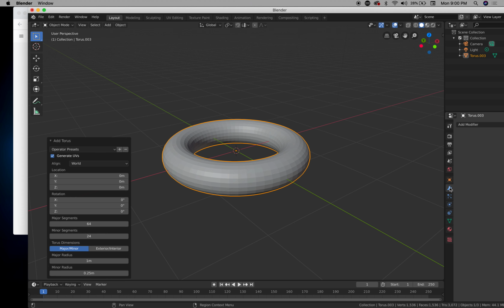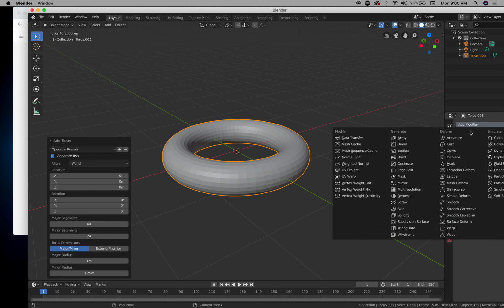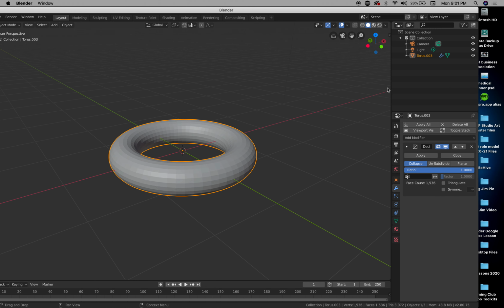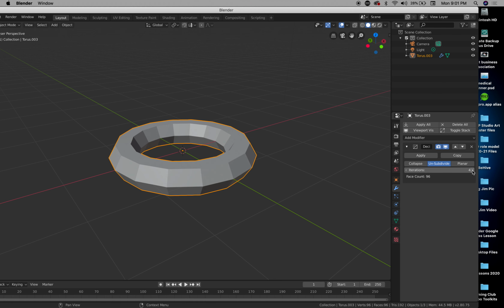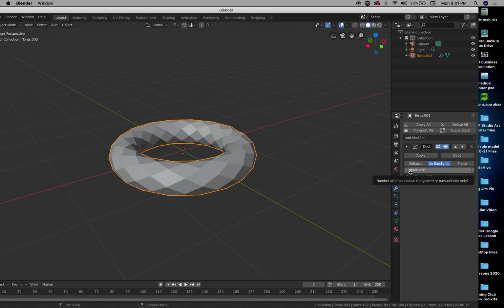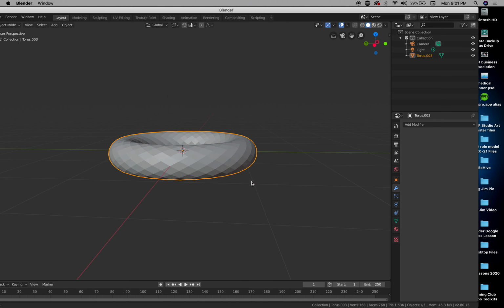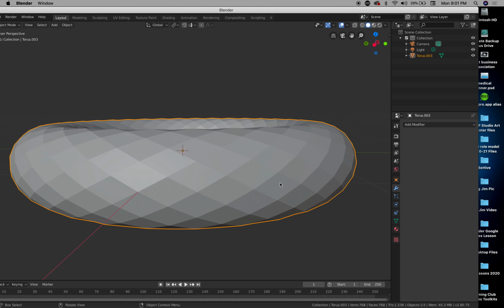So we go over here to the gear. We're going to add a modifier, decimate, and we're going to come here, unsubdivide, and we're going to make this 1. Now notice if you go up higher, it gives you different options. See? So you can experiment also, but we're going to keep this at 1 for now. Okay, that looks good. Then we're going to hit apply.